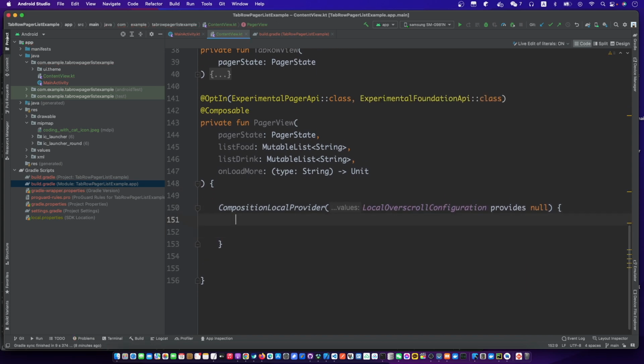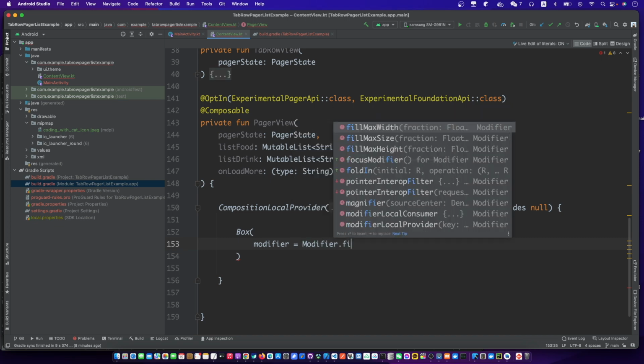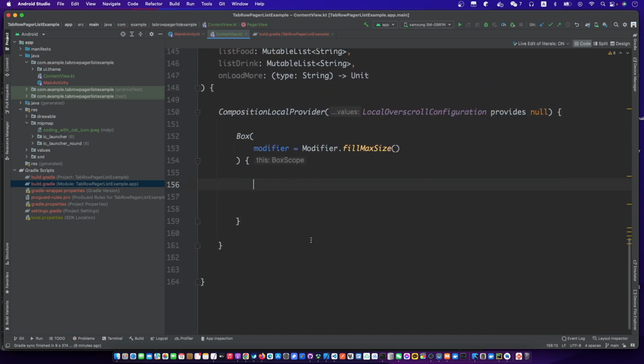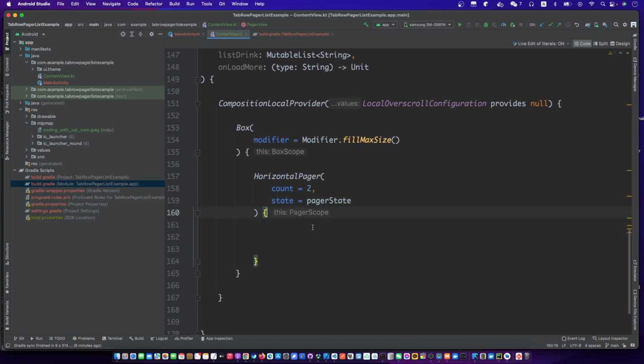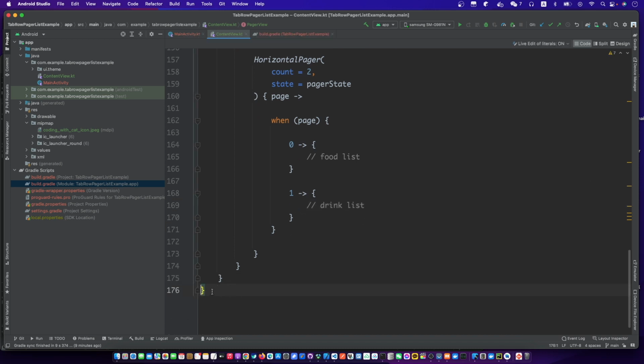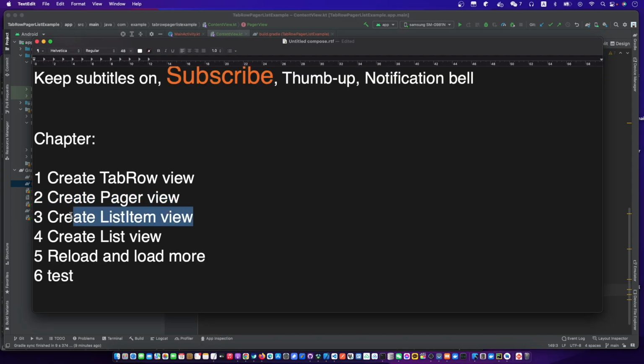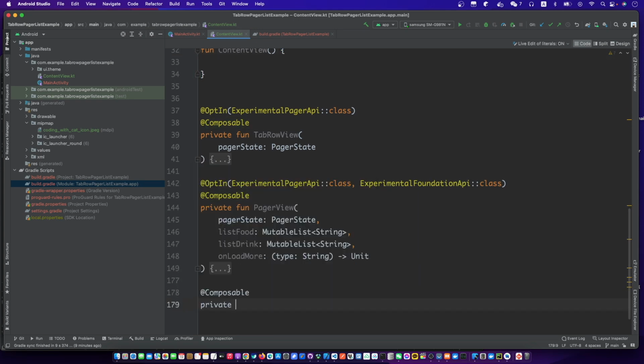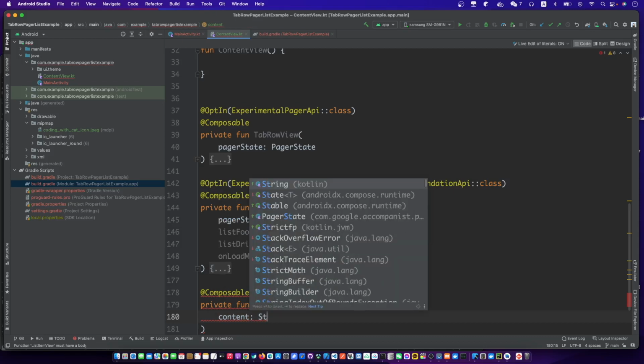Create the horizontal pager. Create the item of the list.